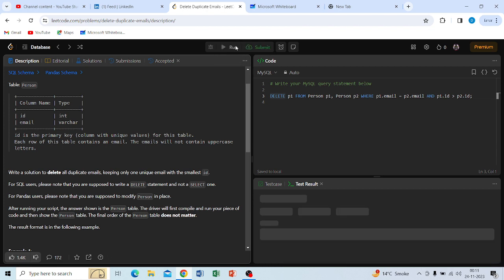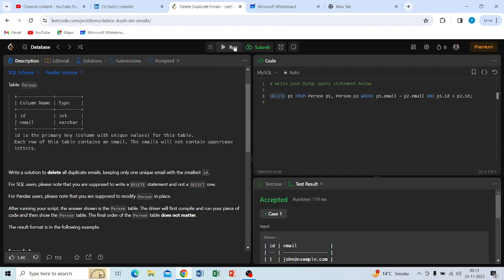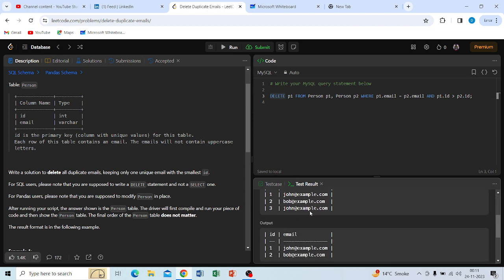So we have to dry run this approach. So yes, our solution would be accepted. I hope you understand it very well.